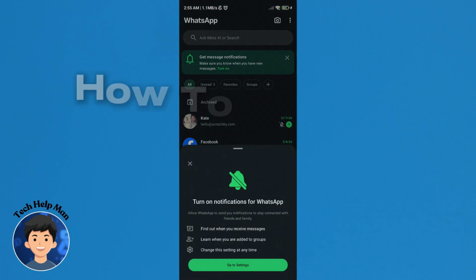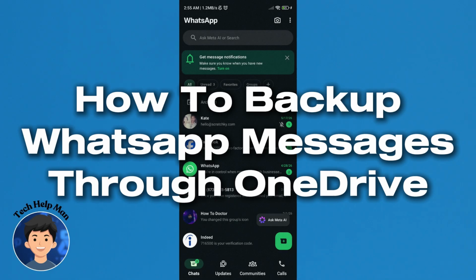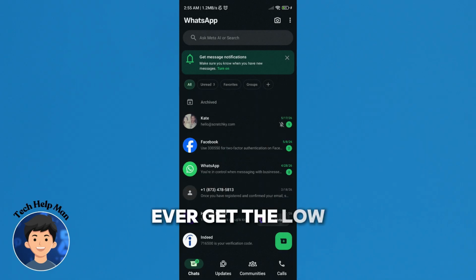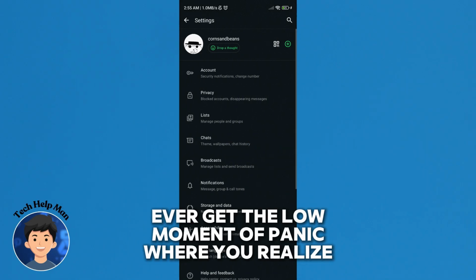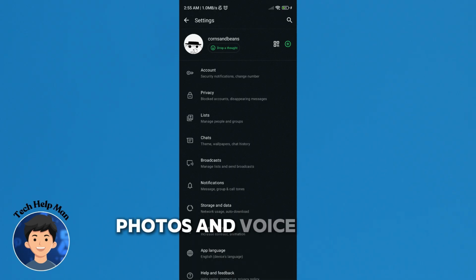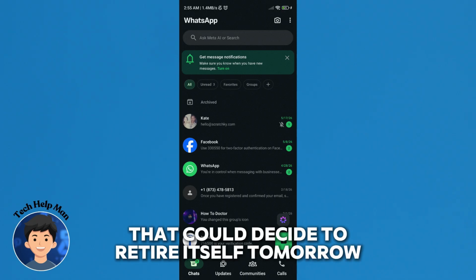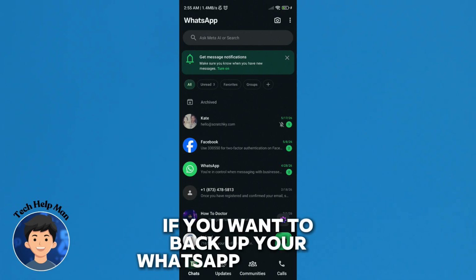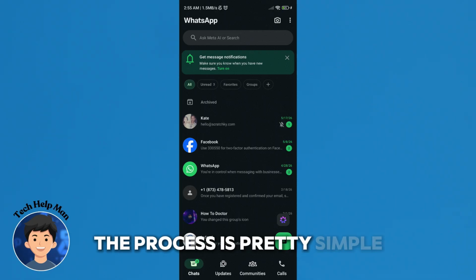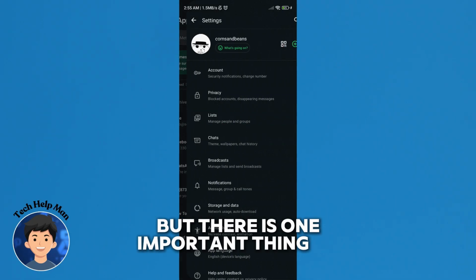Today, let me show you how to back up WhatsApp messages through OneDrive. Ever get a low moment of panic where you realize years of chats, photos, and voice notes are living on a single phone that could decide to retire itself tomorrow? If you want to back up your WhatsApp messages, the process is pretty simple. But there's one important thing to know first.